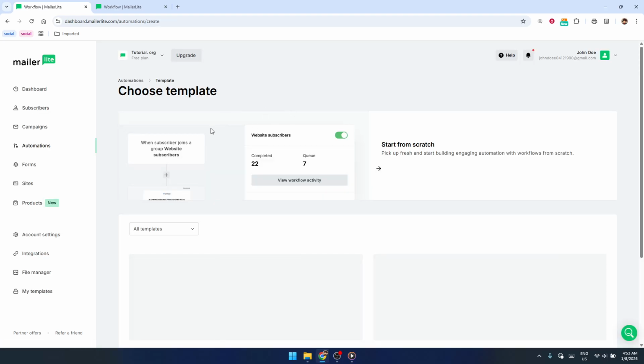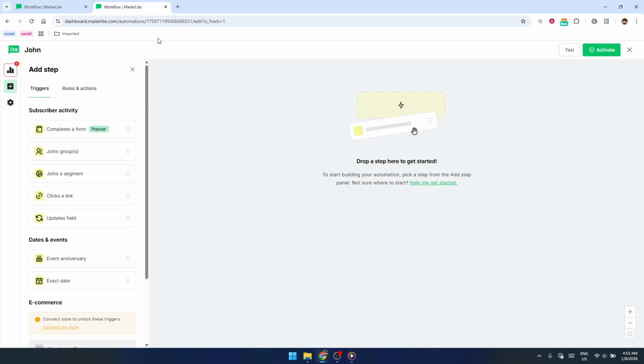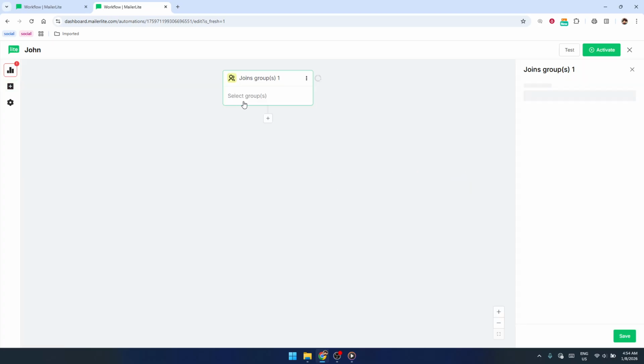For the trigger, choose When Subscriber Joins a Group. This means that anytime someone is added to that group, either manually or through a form or integration, the workflow will automatically begin for them. Now select the specific group you want to use for this sequence, and then click Save. It's important to double-check that you've chosen the right group because everyone in that group will start receiving these emails once the automation is active.